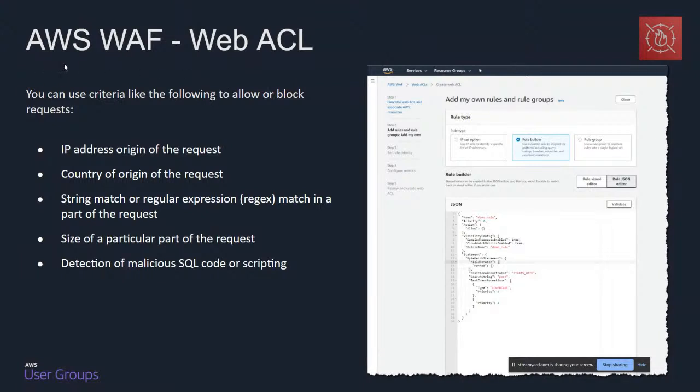Let's talk about web access control lists, right? So what are access control lists? They give fine control over your HTTP web requests. So WAF analyzes, like I said, your web requests that are coming in your load balancers or CloudFront distributions. And using these ACLs, you can choose how to respond to these requests. Either you can deny service or you can let them in to access your protected resources.